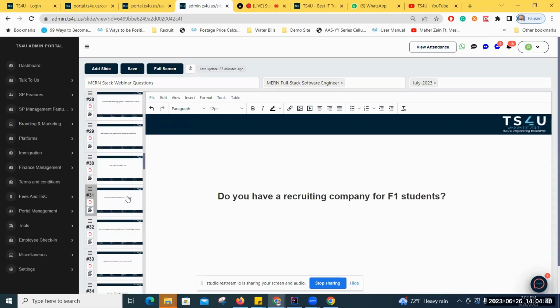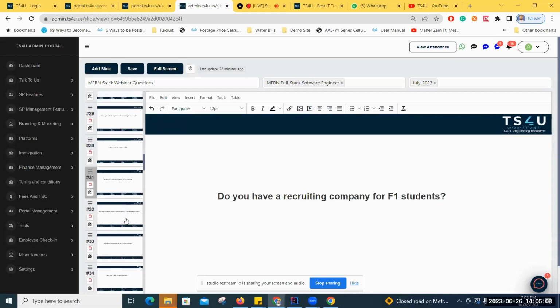Okay. Do you have a recruiting company for F1 students? Yes, we have. For foreign students on F1, we recruit only engineering students, meaning they have to be from an engineering discipline. If they can join our bootcamp, and after they complete it, based on their performance, if they're eligible, we can possibly hire them through their OPT. And plus, we can also place them with our partner companies.